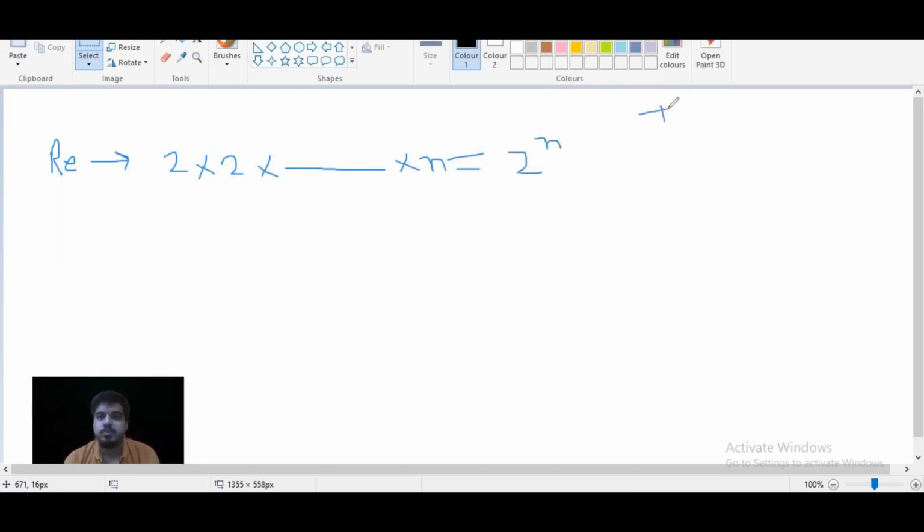We'll make two columns, one in time and one in space complexity. So for the recursive one, the time complexity is big O of 2 to the power of n. And for space complexity, we didn't make use of any auxiliary space, but since it was a recursive call, the recursive call stack made use of this space, and hence the space complexity is big O of n.